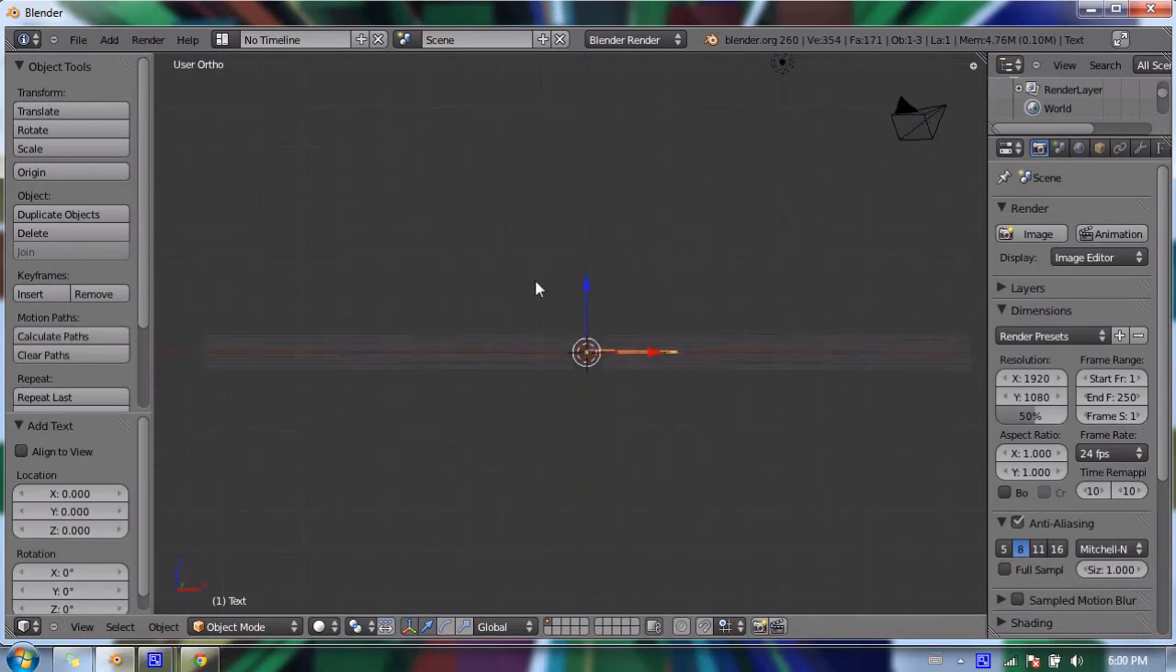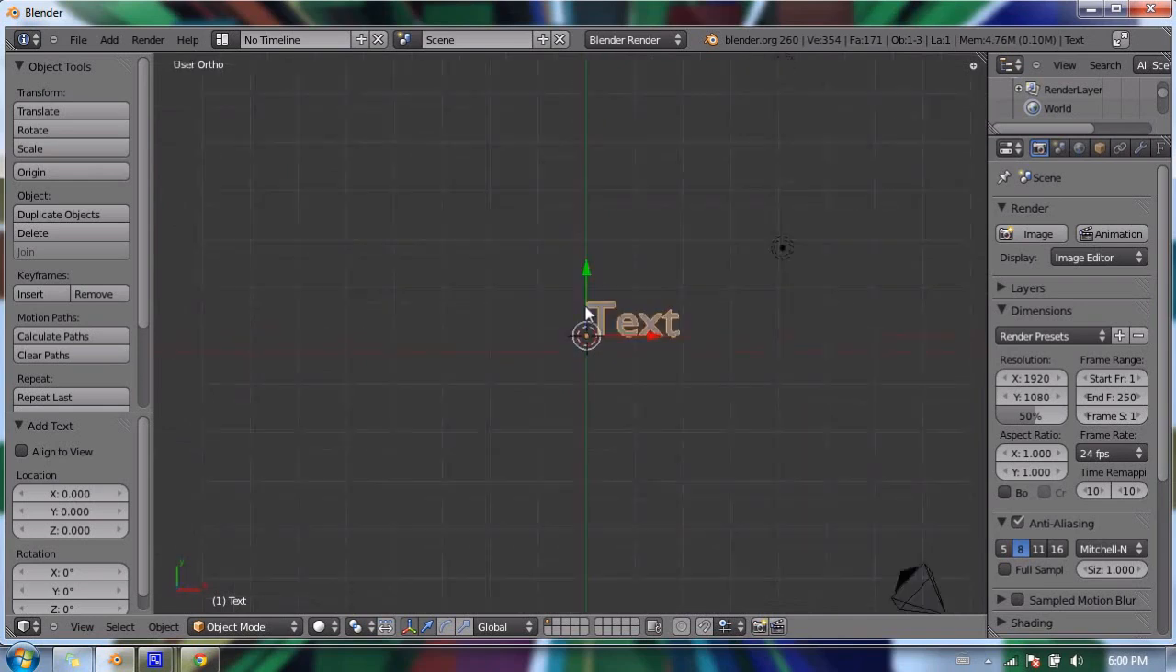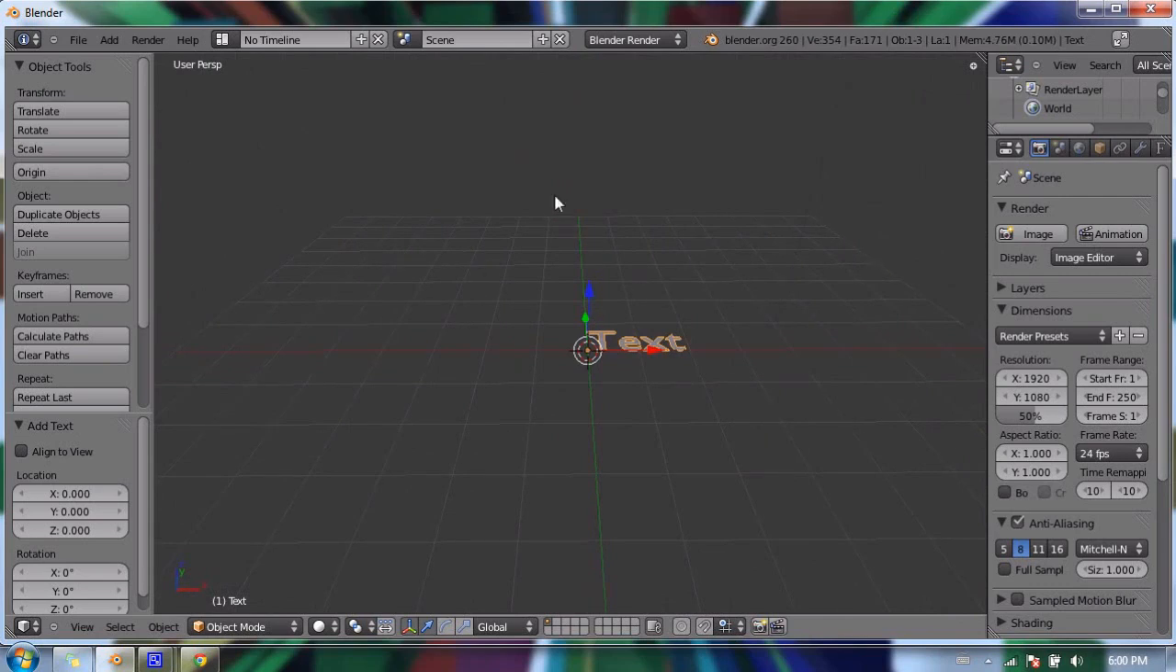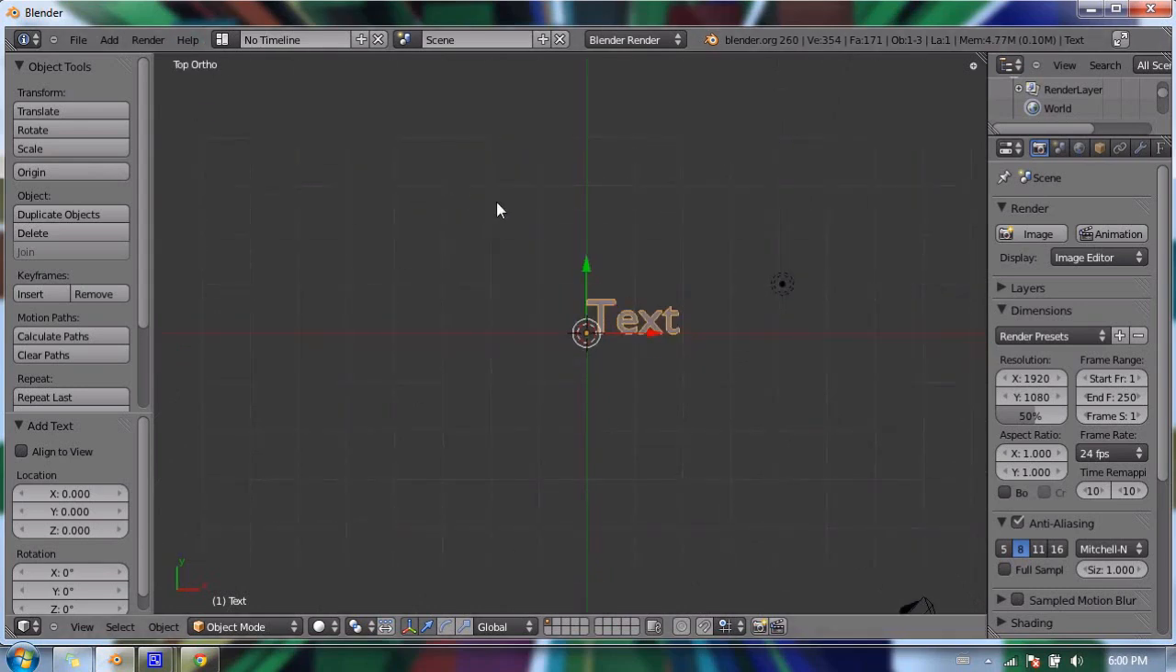When you add text, it is a flat object, and it's by default facing up, so towards the z-axis. So I'm going to press 7 to look at my scene from the top view, and if you're in perspective view, in other words, as things get farther away, they get smaller, you can press 5, and that'll switch it to orthographic view. So I'll press 7. So I'm in top orthographic view. And by default, the text says text, funny enough.